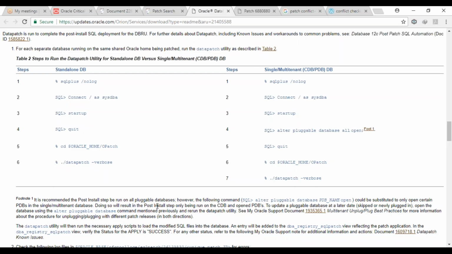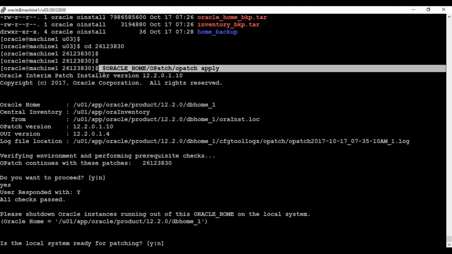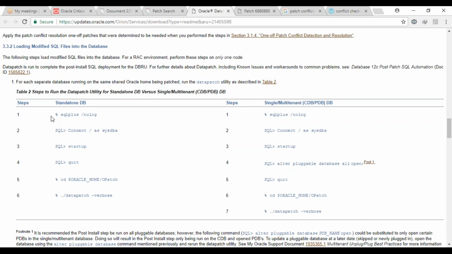So once it is done, whatever command you have executed here, opatch apply, this will apply the patch only to the Oracle home, not to the Oracle database, because you have done this at OS level. So even the database should get updated with this patch information. To update the database with the latest patch information, we need to follow these steps. And this is the only difference between your 11g database patch and 12c database patch.